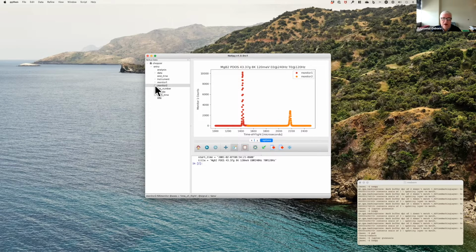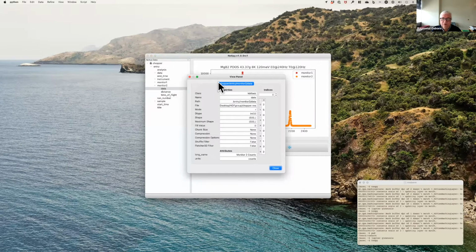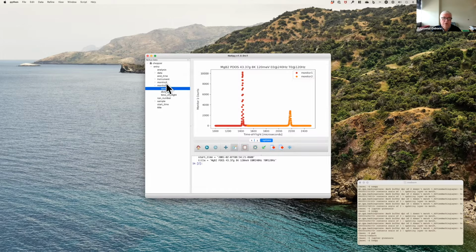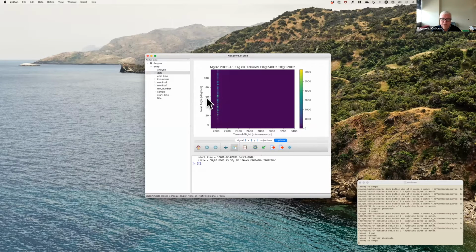Now the data itself is available through a view data option, much like in HDFView, I suppose. And this shows you all the features we used in storing that data. Perhaps it'd be more interesting to look at two-dimensional data. So if I double-click this, now I get two-dimensional data.